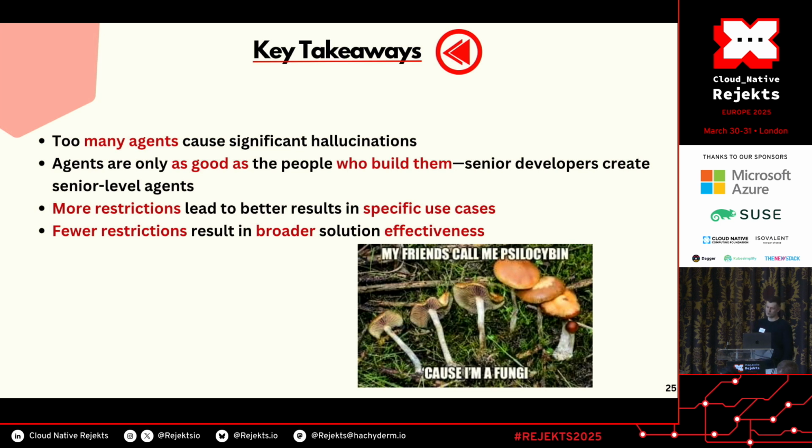And also, for example, we see if you have more restrictions, like I showed you in the more complex use case with the multiple commands, it leads to better results for specific use cases. But if you want to explore, like you're doing a brainstorming session, fewer restrictions help you to explore, to see what is possible, to do some kind of chaos engineering, and not do chaos engineering not on purpose. Yeah, this also allows for broader solution effectiveness.